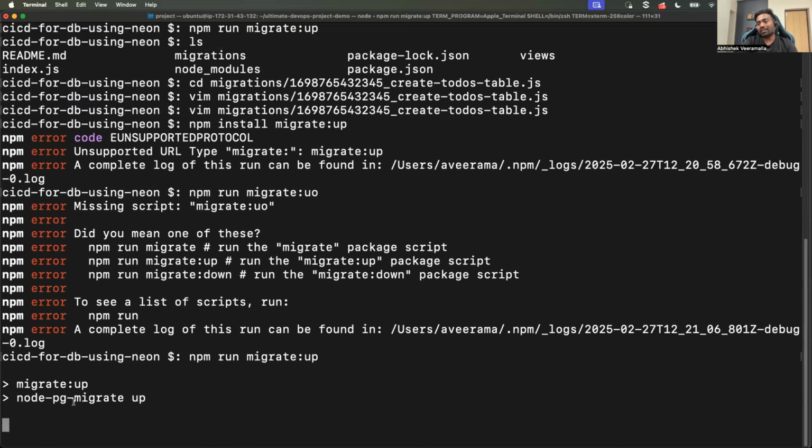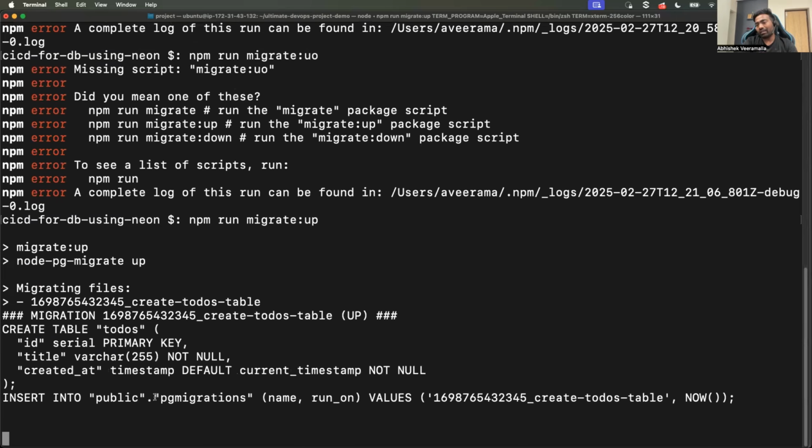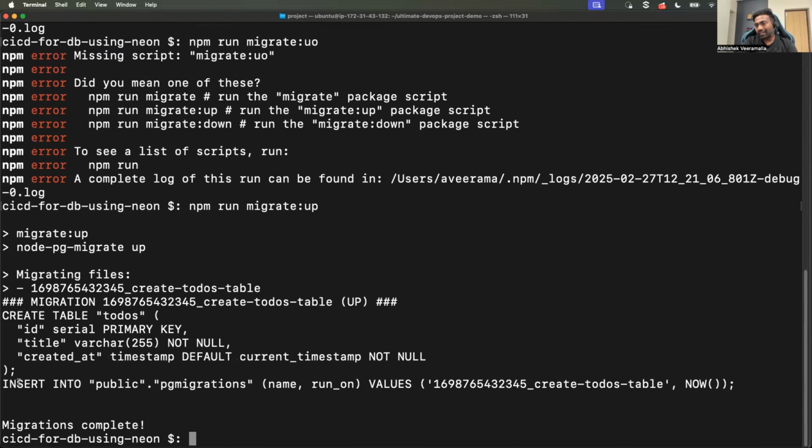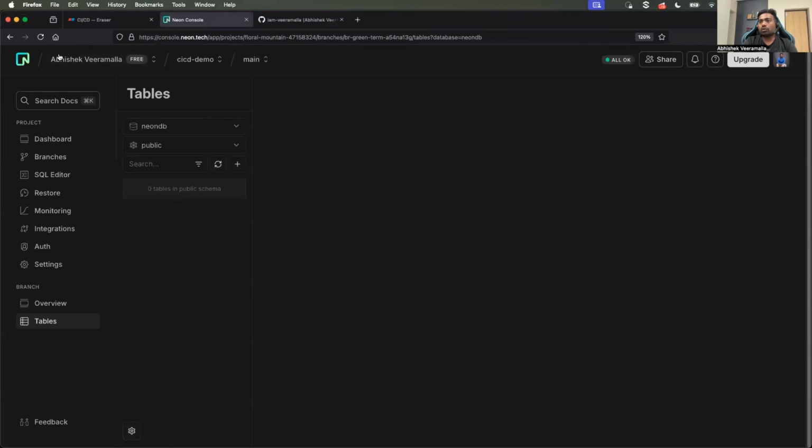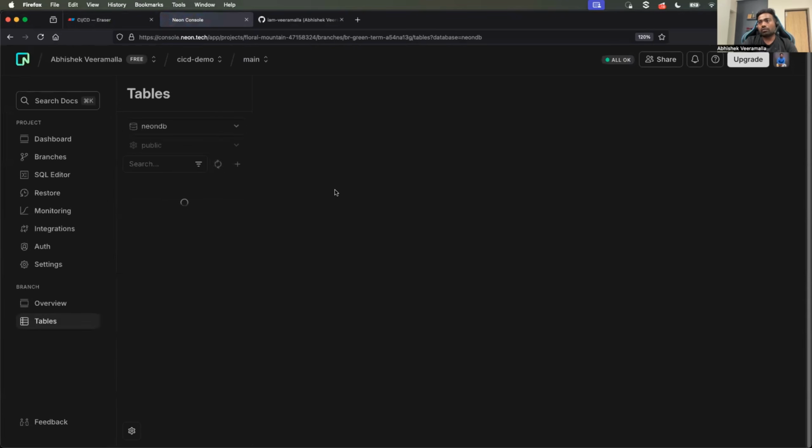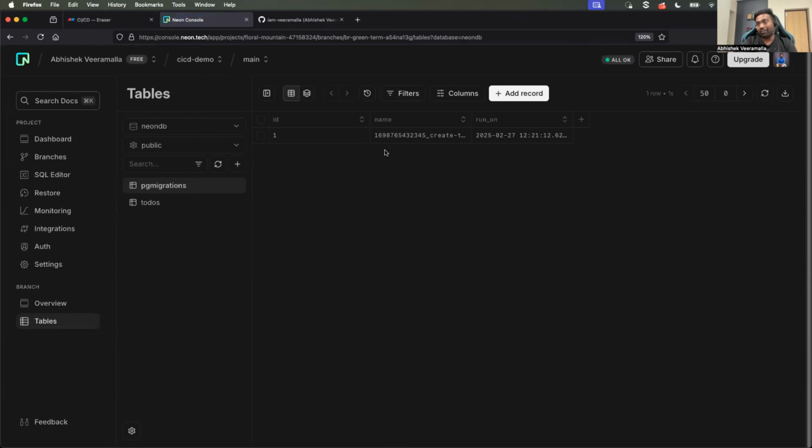Okay, so it is running the migrations. And you can see here it says insert into this. So it creates a table and it says migration complete. Let's go back and verify. So we are connected. My application is connected to the Postgres database that we created on the Neon platform, and it created a table called to-dos. And right now there is nothing in the to-dos table.